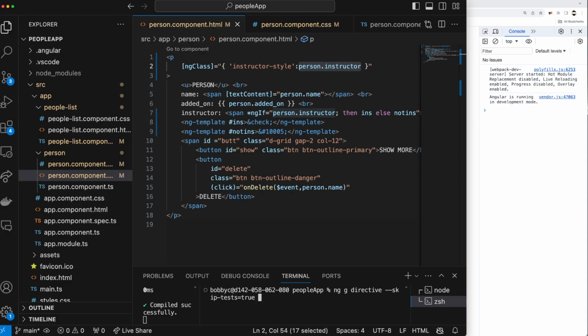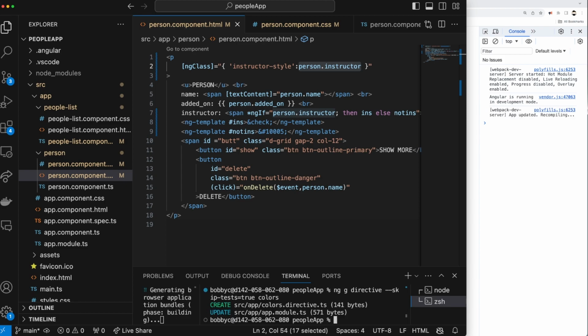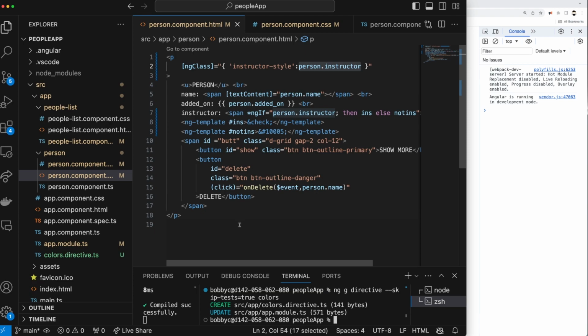And here I'm going to create a colors directive. Now this is just something that I'm going to program in. It's actually doing something really silly, which is just to iterate through a bunch of colors. But I hope you can take this example and be a little bit more creative and think about other attributes that I can add to my page. So here you'll notice that it updates our app.module.ts file, and it also creates for me a colors.directive.ts. Okay, so we'll take a look at both of those files.